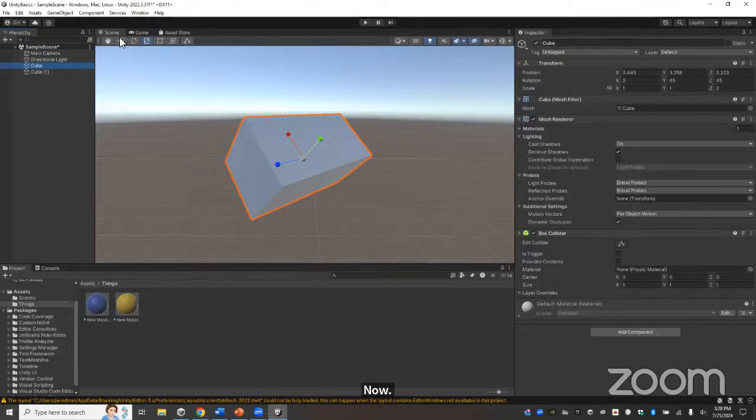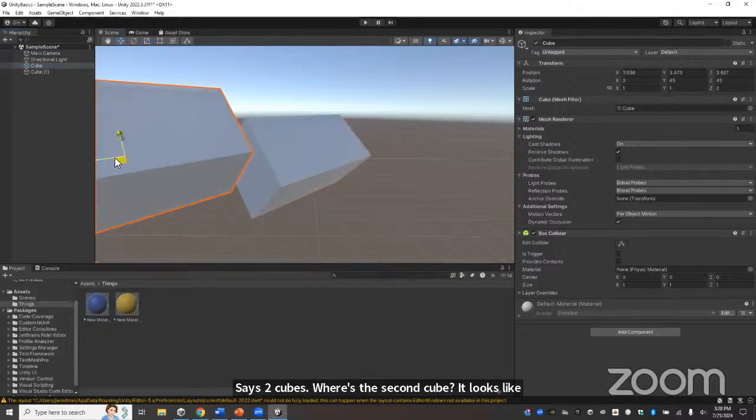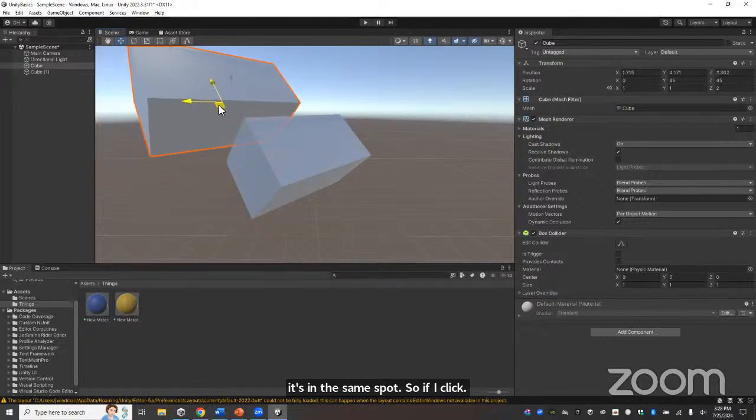So if I click here and I move it, there's now two 3D shapes. And now these cubes look really similar. I'd like to be able to tell them apart. So we have these two materials here.